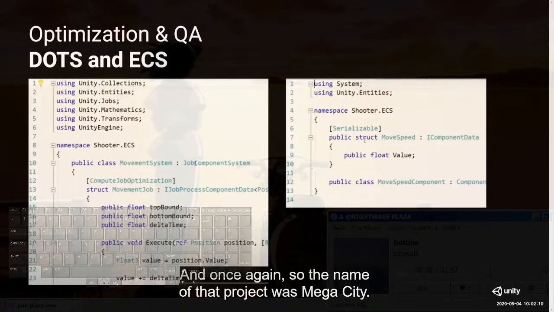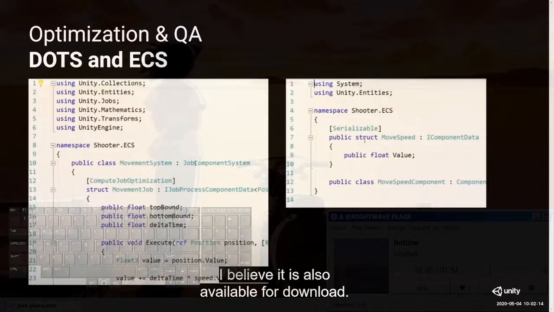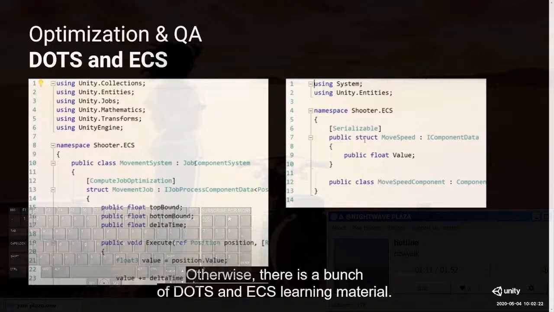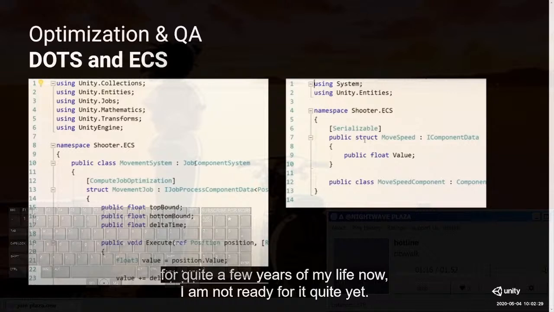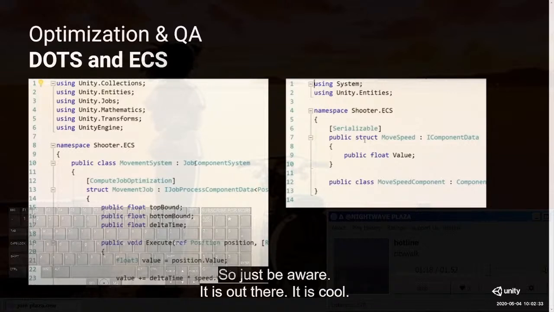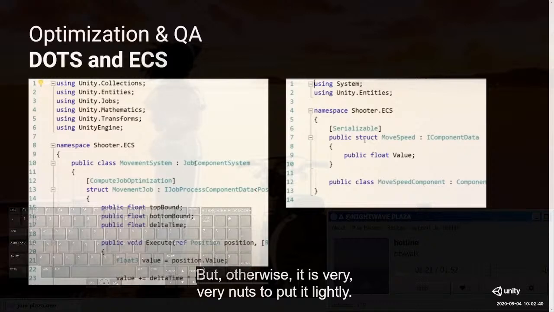Yep. And once again, the name of that project was Megacity. I believe it is also available for download, so if you want to try it out at home yourself, you should be able to find it out there on the internet. Otherwise, there is a whole bunch of DOTS and ECS learning material, but as we said, these are very advanced features that honestly, as someone who's been writing code for quite a few years of my life now, I am not ready for quite yet. So just be aware it is out there, it is cool if you're interested, definitely give it a go, but otherwise, it is very, very nuts, to put it lightly.